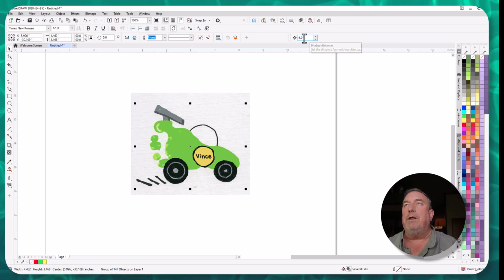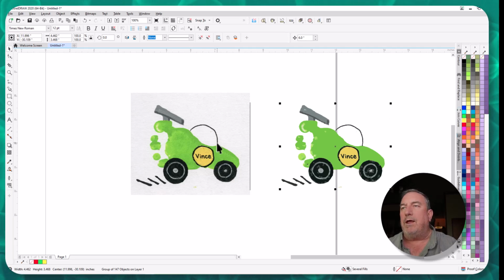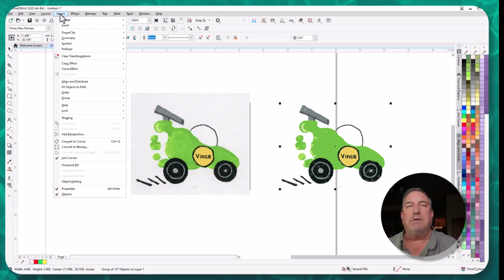I'm going to make sure my nudge factor, this is my nudge distance, I'm going to make it 6 inches so I can move this out of the way. This is already selected, so I'm going to hit my right arrow button and move that to the right. Now I want to go up here to Object, come down to Shaping, drop down to Boundary, and click Boundary.